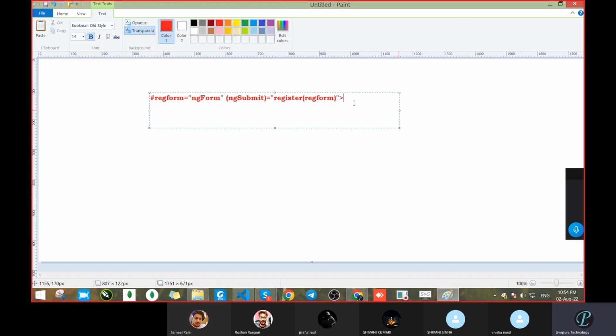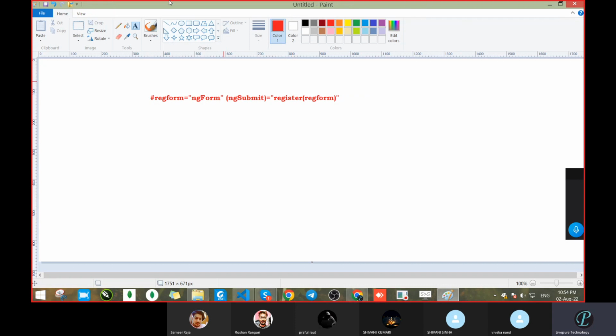Once you get this completely clear, then it becomes too easy. Then see what is happening when we are clicking the button. When we are clicking the button, this method is getting called. But how is this value coming? So this value is coming from here, meaning this type. Clear?